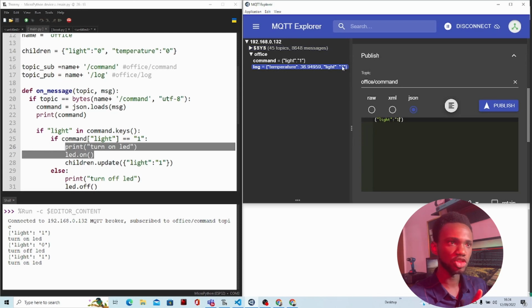What I'm trying to do is that for every node, for every ESP in my house, either in my office, in my bedroom, in my sitting room, they're all going to have 2 topics. One is going to be called command, and the other is going to be called log. So every node or every ESP in the network has their command and log topic.